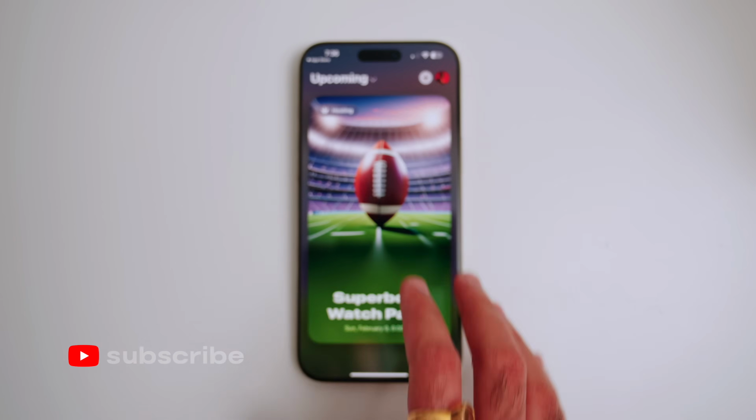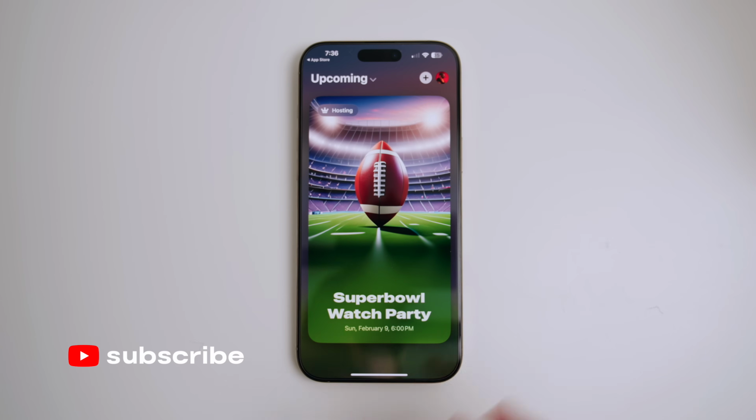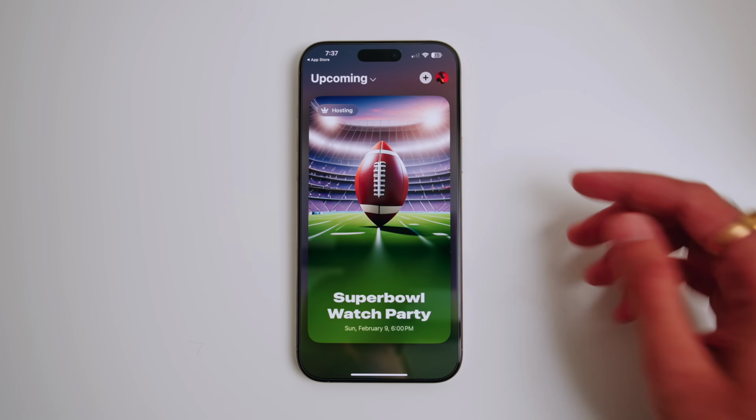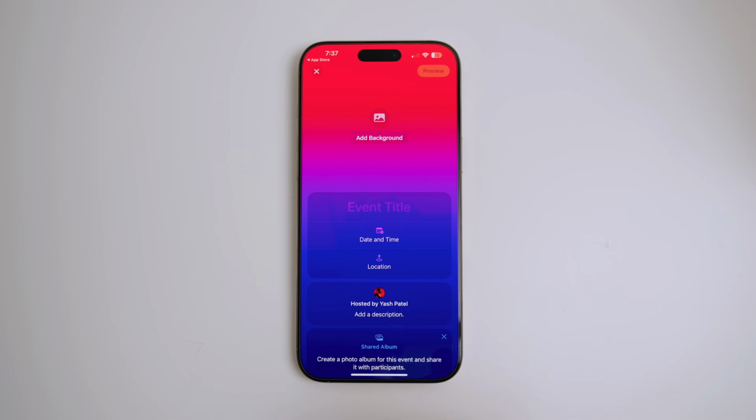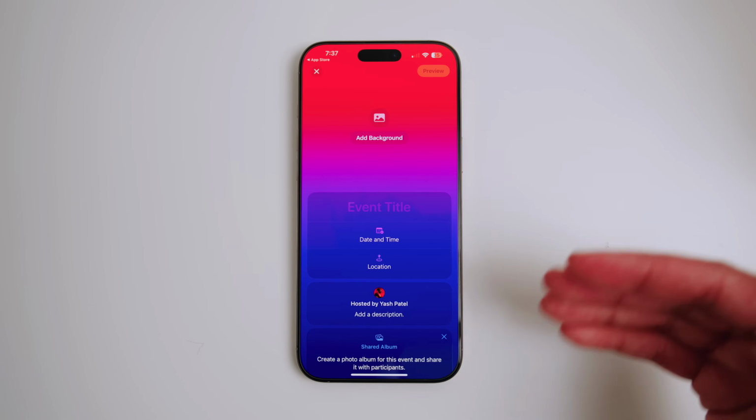You're not going to see any events here when you open the app for the first time, but as you can see, I made this event for demonstration purposes. If you want to create your own event, you can click on this plus icon, and here you can customize everything about your event from scratch.